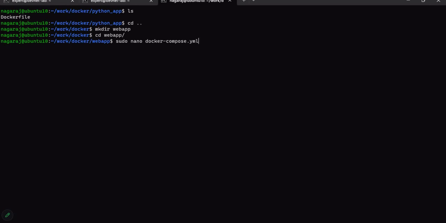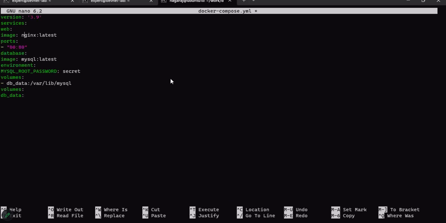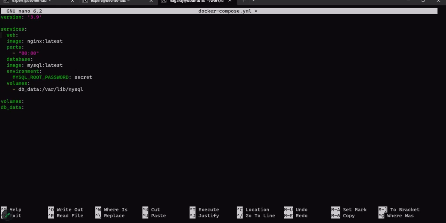It will be a YAML file. Okay. So I'm saying that my application will consist of one web server, for which the base image is nginx latest. And when this web server starts, it should expose port 80 in the container to outside port 80. And there is one more database which is involved.